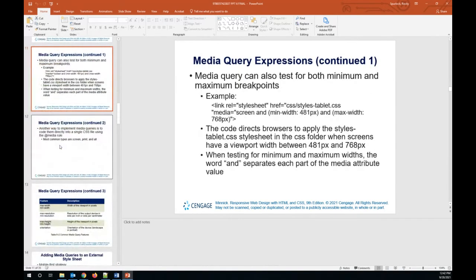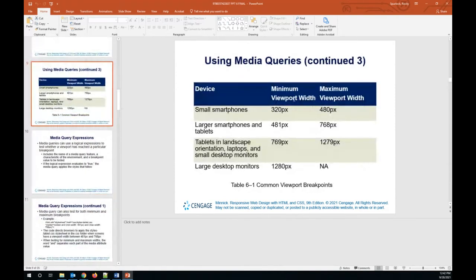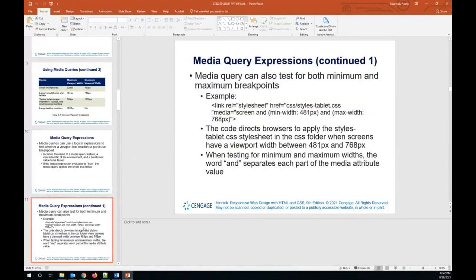Okay, we did look and see that it did have the minimum and maximum breakpoints, or the viewport width, listed in this screen here. So that can also be used to test for both the minimum and maximum breakpoints. So we see the example in this link. They've got the style sheet, the link, and then in this, they're testing for the minimum width and the maximum width.